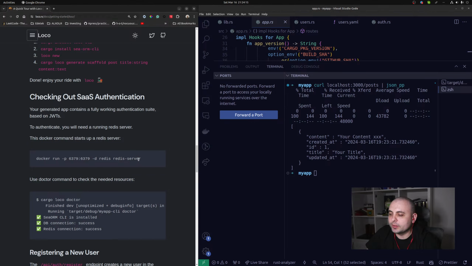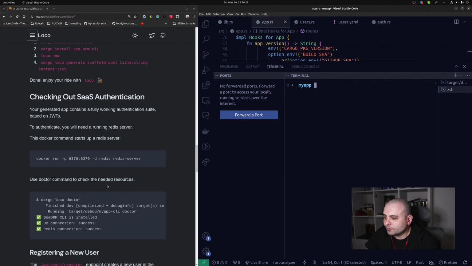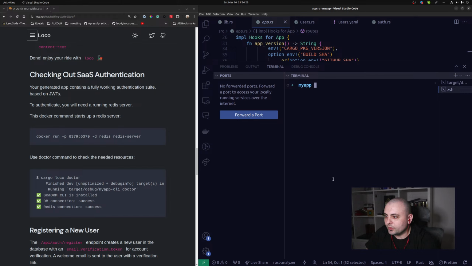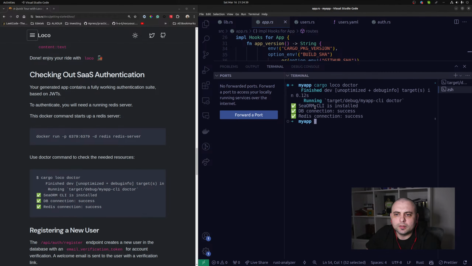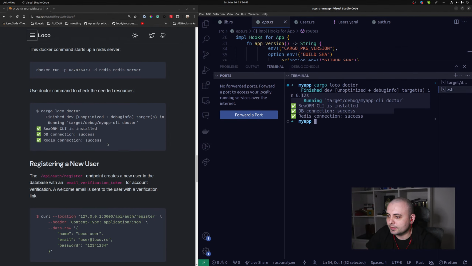Okay, so we will need a running Redis server. Okay, I think I do have a Redis. Yeah, I do have Redis. Use Docker command to check the needed resources. Cargo loco doctor. Install DB connection success, Redis connection success. Everything is good. I mean, that's good. I like things like this.